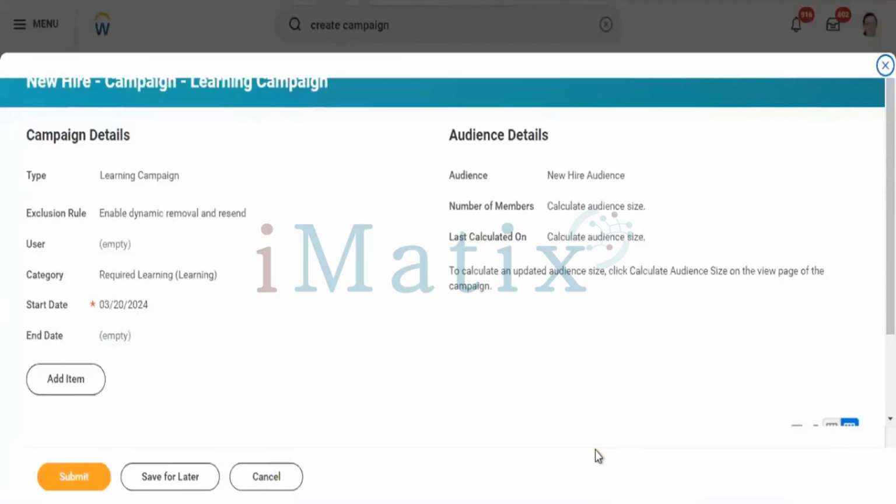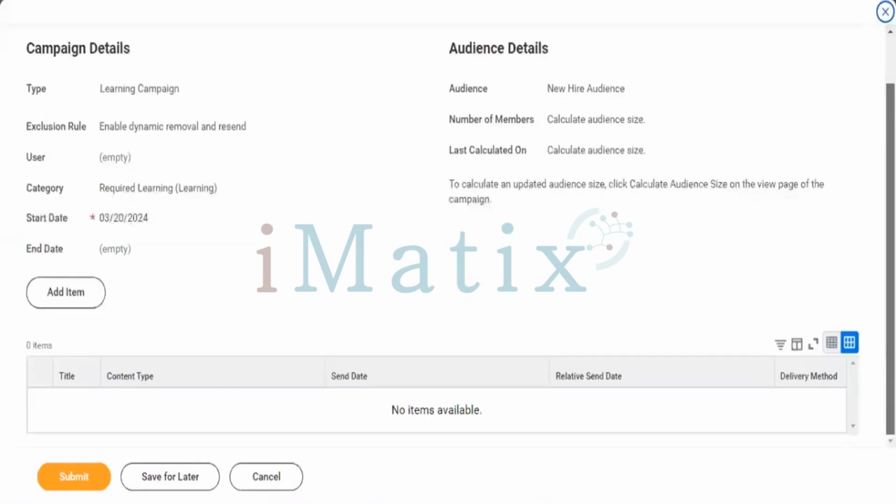Now we have created the campaign. Once you create a campaign, a campaign is nothing but a notification. We need to have information that the employee can understand when the campaign comes to them.